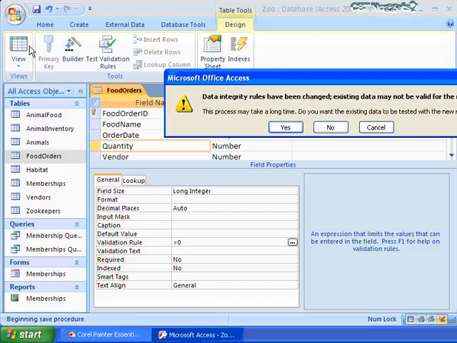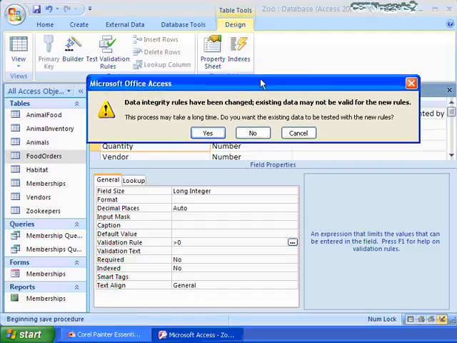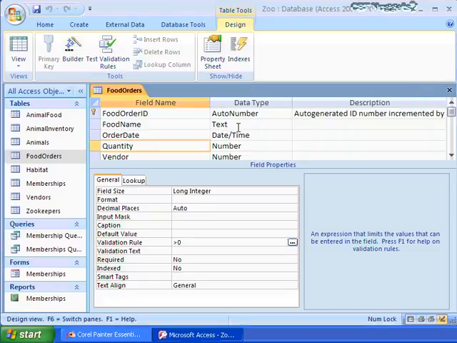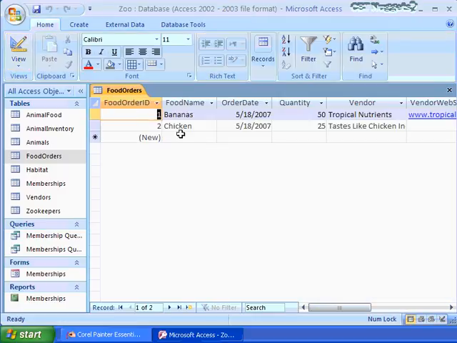I'll save this. It's saying, you know what, you just changed something. You might have some quantities with 0. If that's true, hey, you're breaking some rules and data might not be valid. Do you want the existing data to be tested for the new rules? If I knew I had 0 values and I didn't want to go through the time, I'd choose no. I don't have any 0 values. I can choose next or fine, and that's no problem. I'll go back into this table view and add a new record.